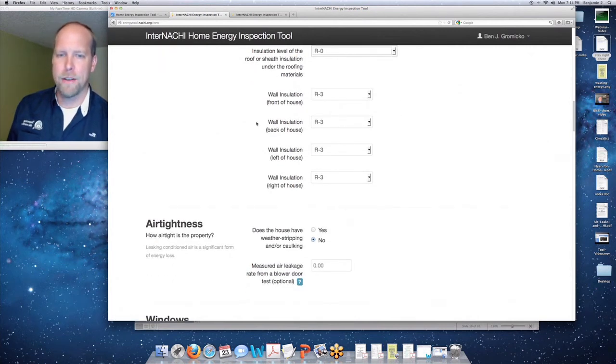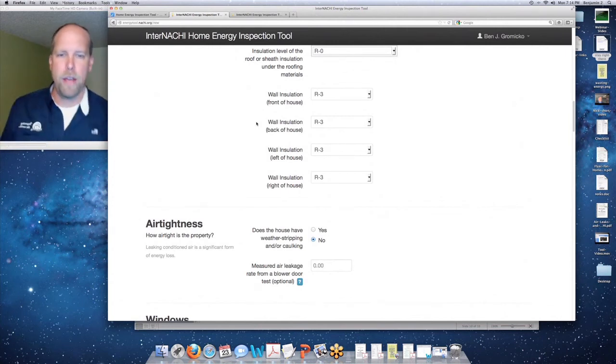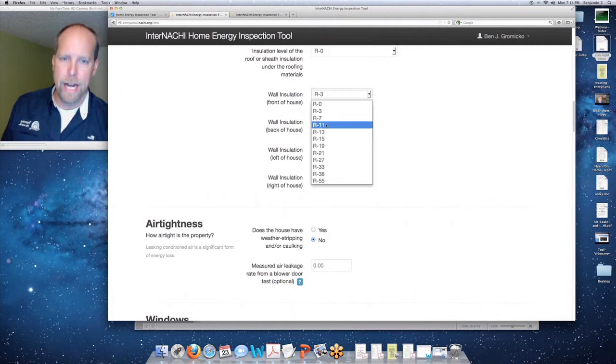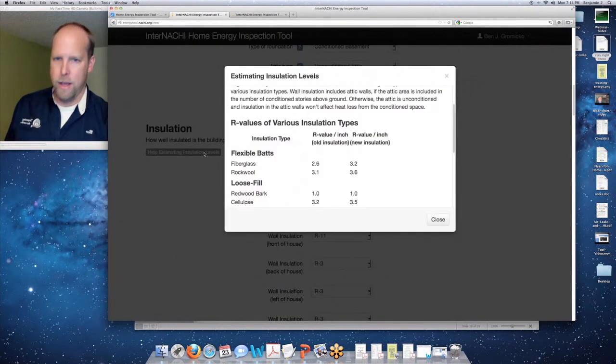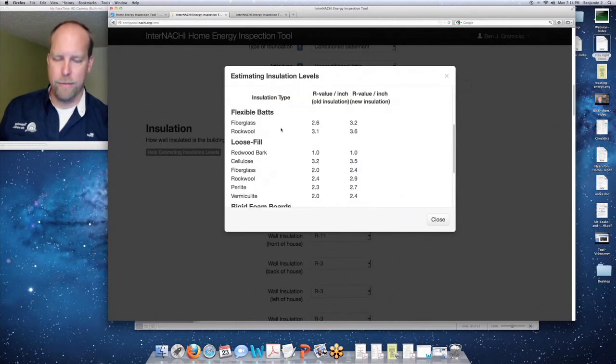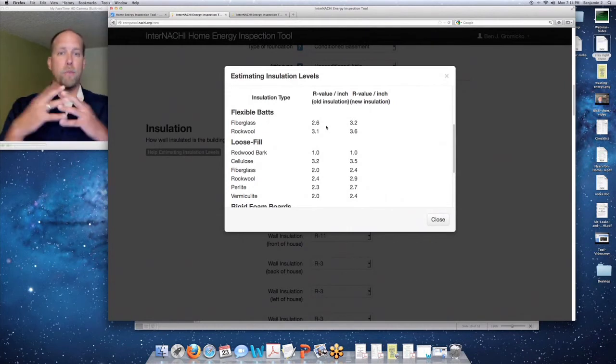So the next very important part is the wall insulation of the basic 4 sides of a home, and their drop-down menus. And I know it's R11, and I figured that out because there's a little help in estimating insulation levels. I know that there's fiberglass insulation in the walls. Remember, if you don't know this detail, it's okay. The report will generate based upon the information that you know.